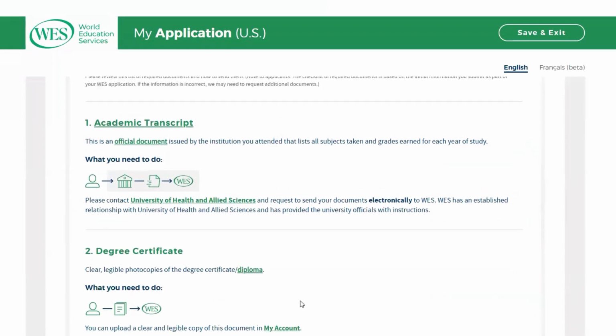So there are two ways to send your transcript over. The first one is to contact your school. Let's say you went to UHAS. You contact UHAS that this is my West ID, I need you to send my transcripts. So UHAS will take your West ID. They will prepare your transcripts and everything. Then they will mail it to West.